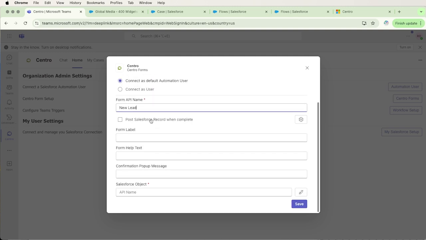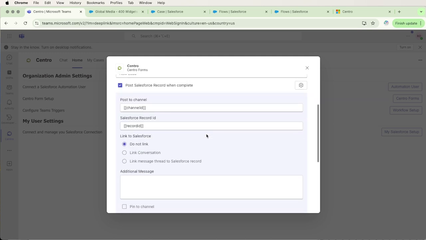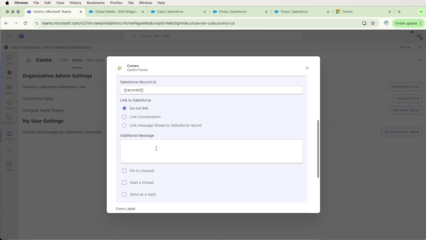We then have several options that you may want to use if you want to post the created record to the Teams channel. Here we default in the dynamic channel and record block ID. Then you can choose whether to link to the conversation or link to the thread. You can post an additional message on top of the record block, pin, start a thread, or send as reply. In this case, we're just going to link the conversation and start a thread.